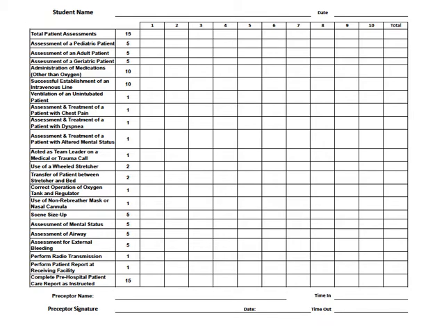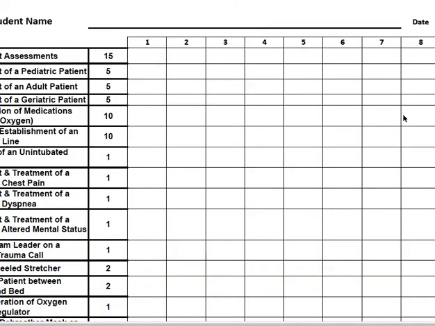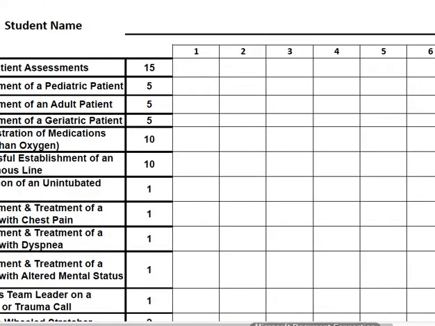So to start with, it's self-explanatory pretty much. You put your name at the top, and then you put the date. Now, the date is extremely important because I need to be able to prove that you were there on that day. So you need to fill the date out and make sure you have your name.